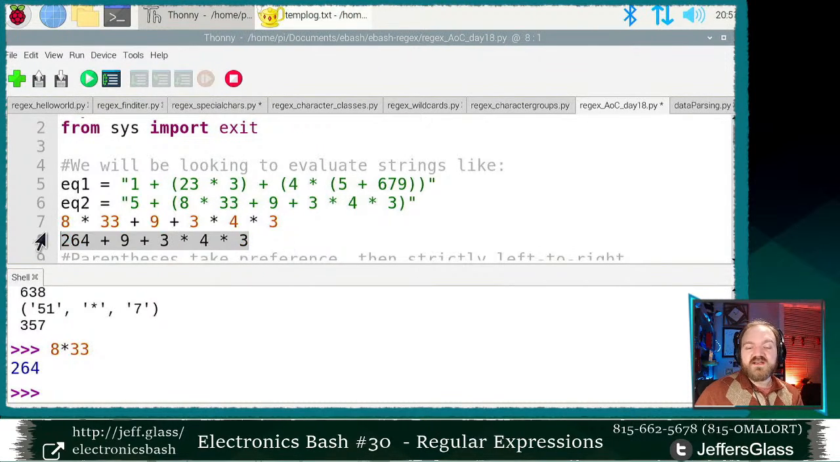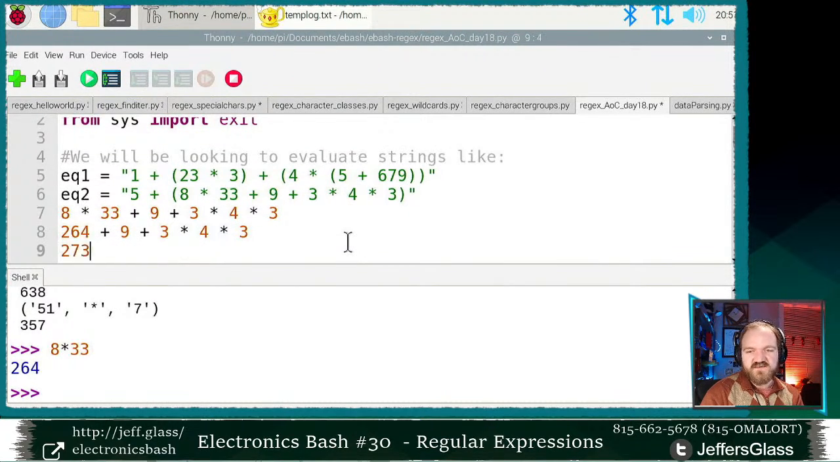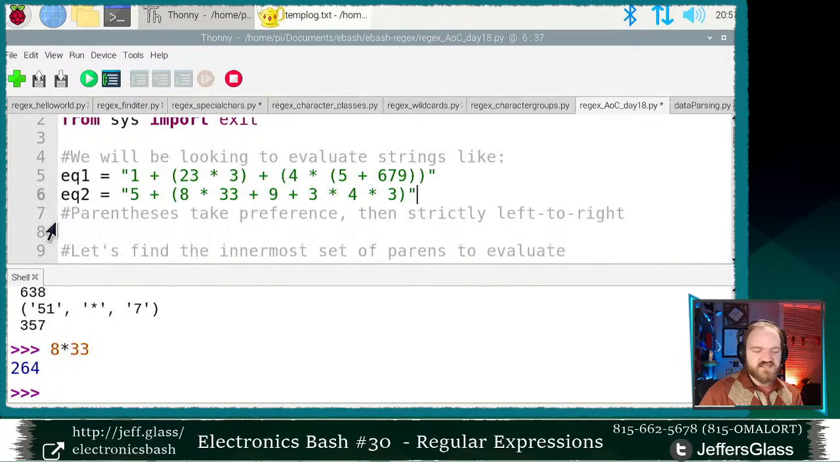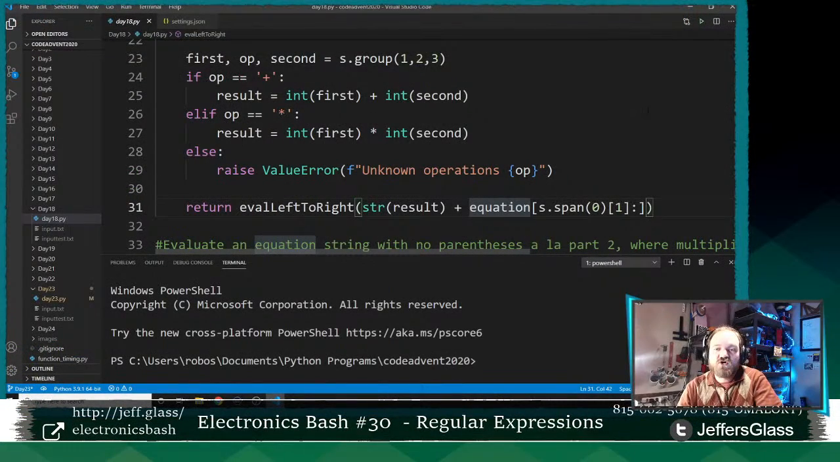Then I'm going to run the evaluate left right function on this again, which is going to find 264 plus 9 and turn that into 273 plus 3 times 4 times 3, and so on, until there's just one number left, and that will be the final result of our calculation. So by moving through these strings recursively, we can take each pair of starting numbers in turn.